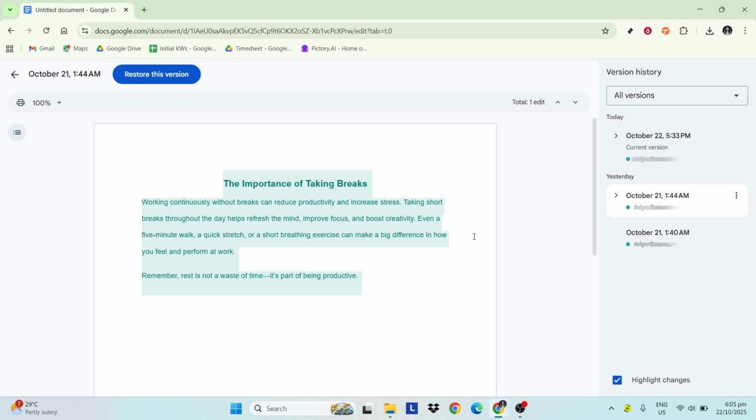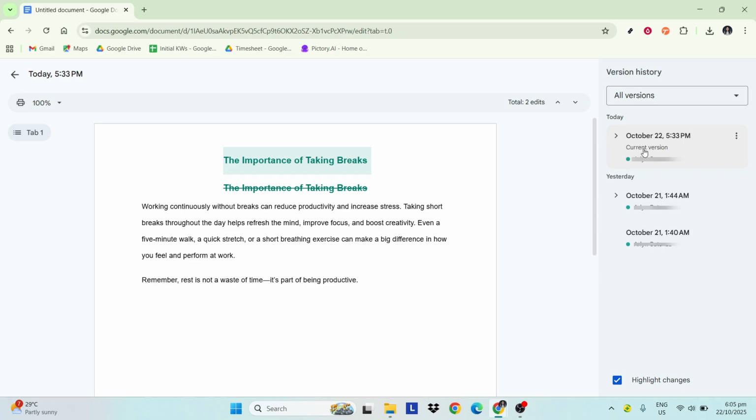If you're working collaboratively and want to keep your version history organized, you have the option to rename a version for clarity. To do this, go back to the version list and locate the specific version you want to rename. Click on the three dots beside that version, and you'll see the option to name this version. It's a handy way to make specific versions easily identifiable, especially in long documents with extensive editing.